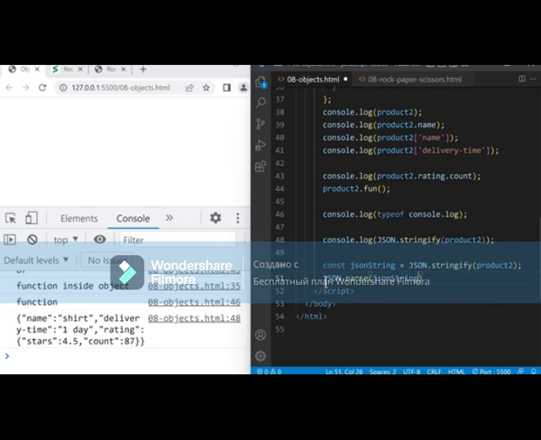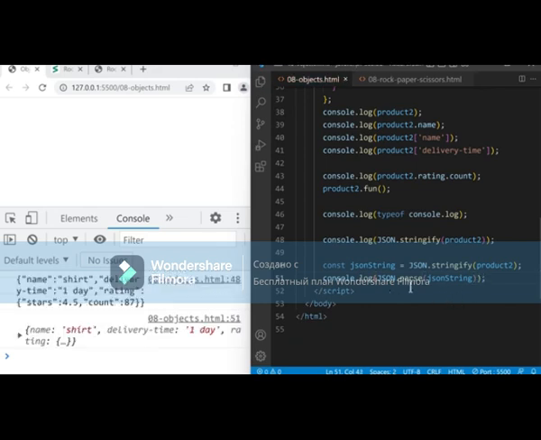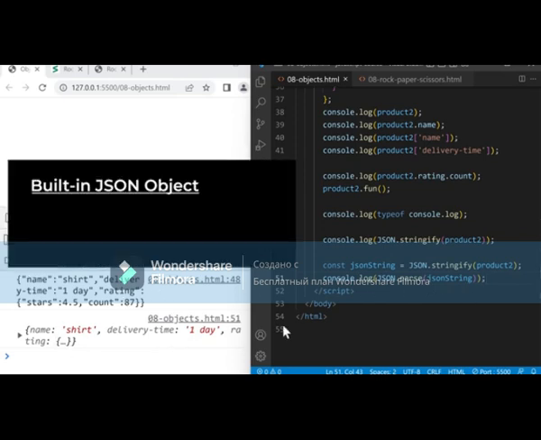And finally, we'll console.log this result. So console.log and save. And json.parse will turn the JSON string back into a JavaScript object. So that's the built-in JSON object. It helps us convert back and forth between a JavaScript object and JSON.